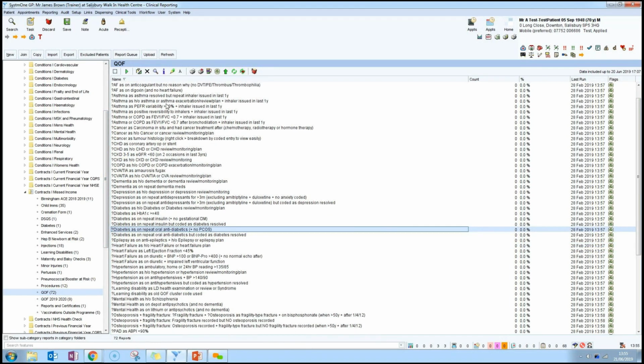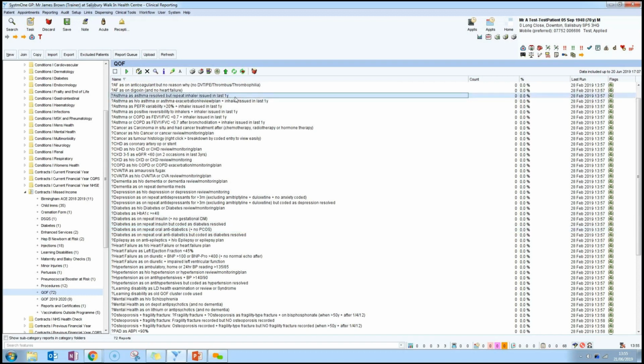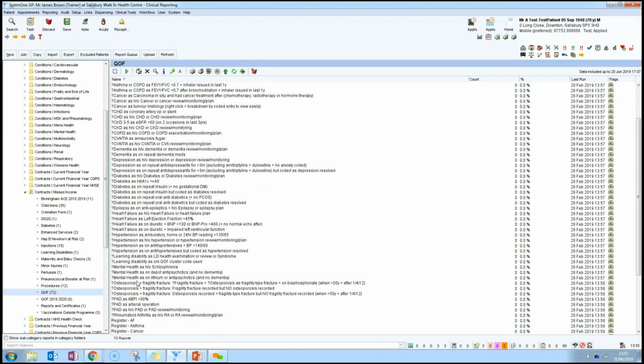So, for example, things like your asthma inhalers. Things like query asthma, where you've got an asthma resolved patient, but they've actually had a repeat inhaler issued in the last year. So it's another consideration: do they need to get back on that asthma register, so you schedule that regular care as well if they're still taking inhalers.